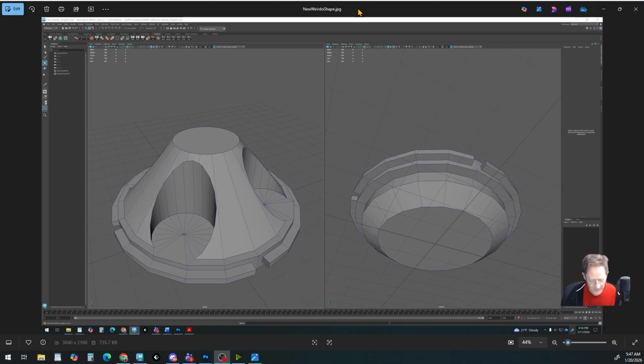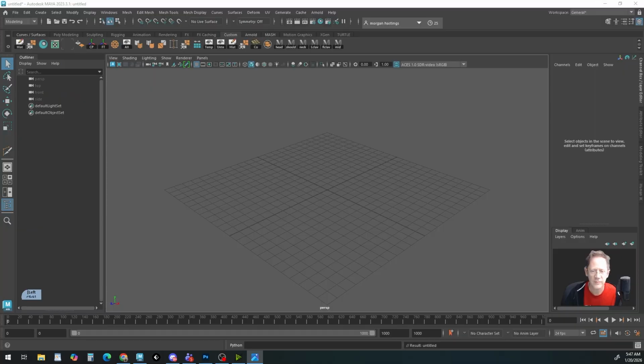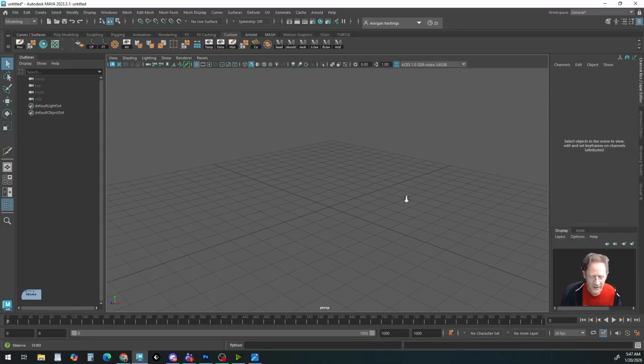So for those of you that were new to Maya and didn't know how to make the old Weirdo Shape, you're going through the video. It's fantastic. So this is the one that's going to help you to make the object that we did in class the other day. So pretty easy.